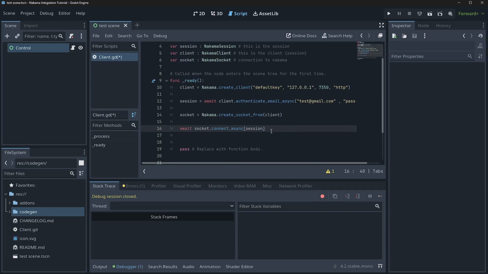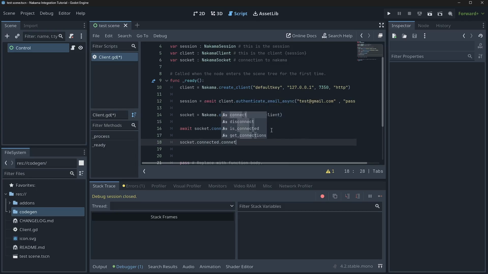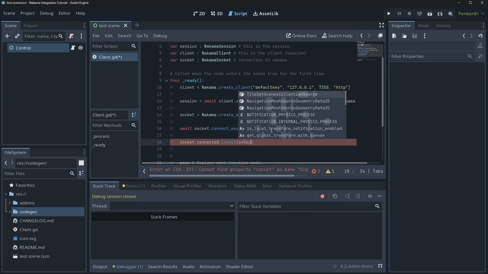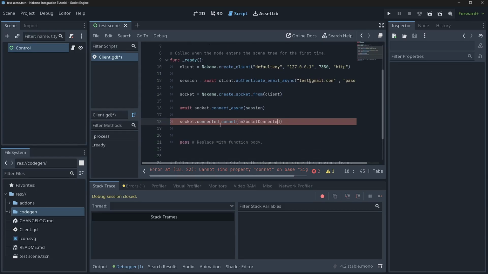Now, a socket has multiple signals associated with it, and they're actually really, really easy to hook up. So I'll bring the signals in right now. Basically, you could just type socket.connected.connect, and then we could basically just say on_socket_connected, like that.